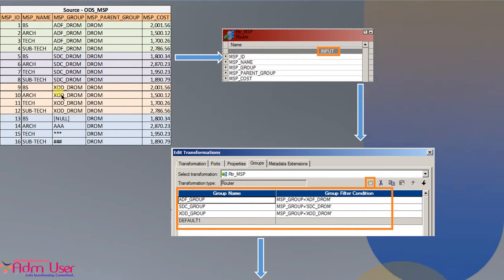So let's say we create a mapping. This is my source table. Just add all the columns to the router transformation. See here, the input group is the default, one input group, with the MSP columns. Now see, in the router transformation one more tab is there, that is groups. Here you can add the groups you want, and you can define the group filter condition here.